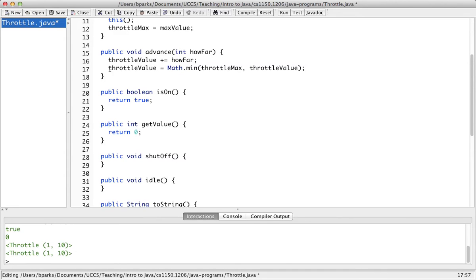Does everyone see what I'm doing there? If my throttle max is 10 and I add 50 to whatever my current throttle value is, it's going to be beyond the end of my throttle. So the minimum of those two values would be the throttle max, which is what I set the throttle value to. On the other hand, if my throttle max is 10, the current value is 2, and I advance it by 2, 4 is the current value of the throttle. The throttle max is 10. I want it to end up being 4, so the minimum of those two is 4. So it works out.